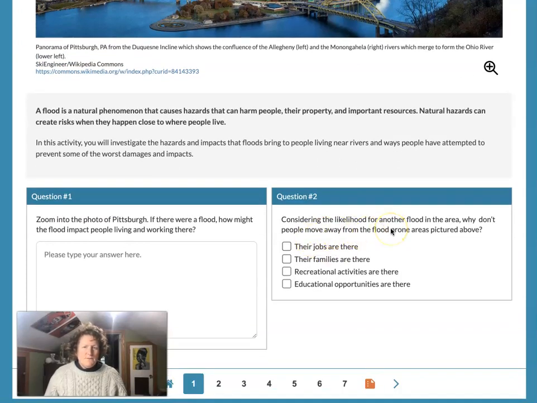Considering the likelihood for another flood in the area, why don't people just move away from the flood zone areas pictured above? Their jobs are there, their families are there, recreational activities are there. Maybe you like to paddle along the river, or maybe you have a job working on a tugboat or a barge company. Educational opportunities are there. Maybe you go to college there. Maybe it's difficult to transfer, and just moving is expensive. You might have to sell your house, and if people know your house is on a floodplain or could flood, it might not be worth very much.